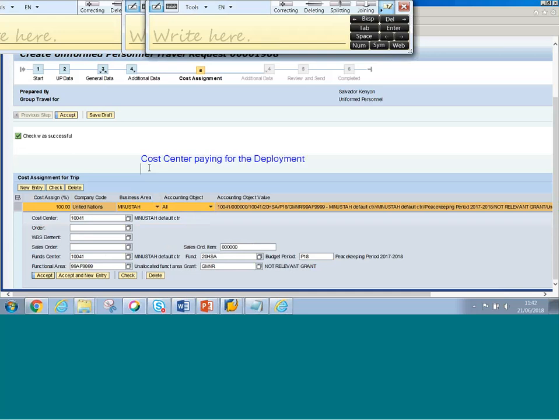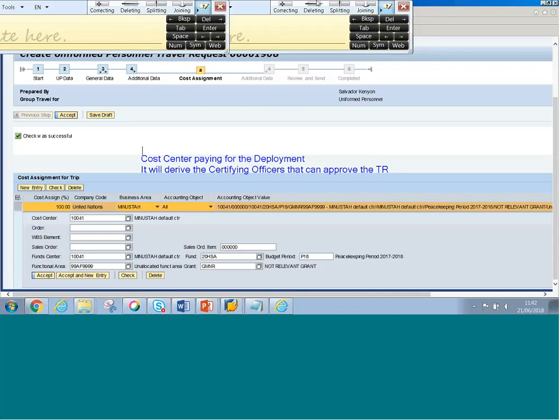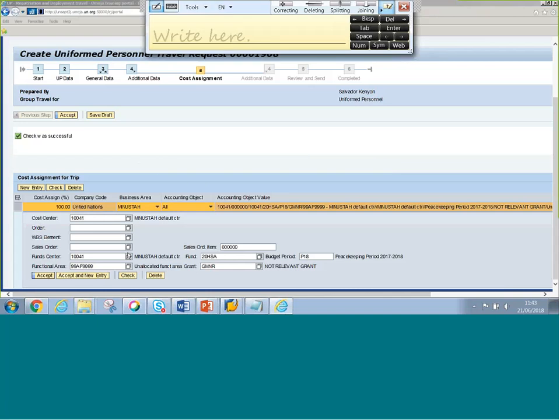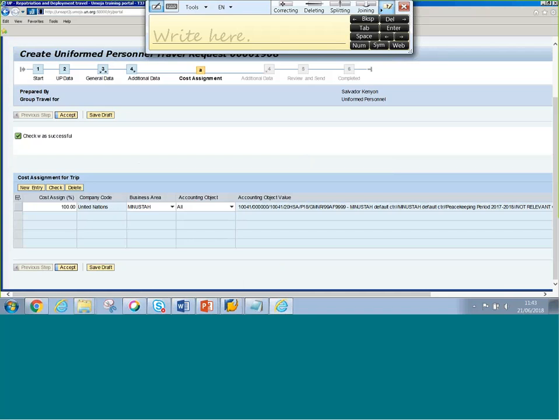Okay, and it has an impact. It will derive the list of the certifying officers, right, who will be able to approve your travel request. It can approve it, okay? The TR. All right. So this cost assignment is really important, and you should make sure that when you are raising a travel request to deploy a group of IUPs, the cost center selected is the one that should be charged for the deployment of the IUPs.